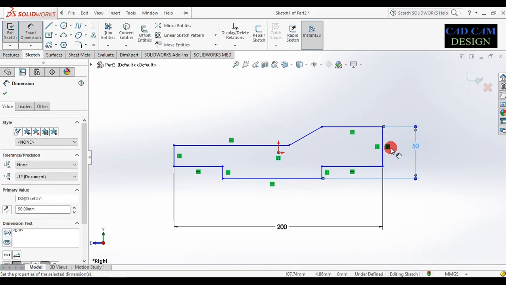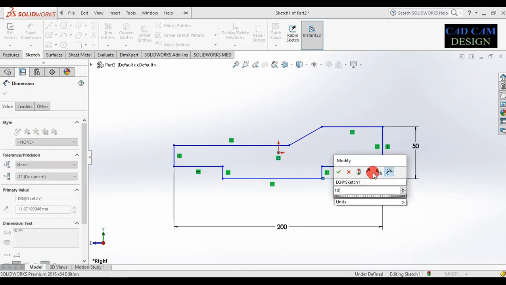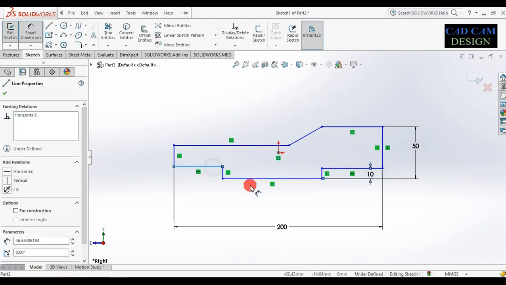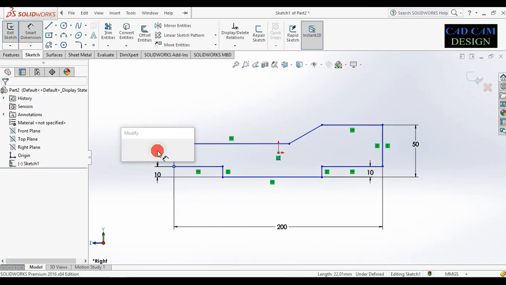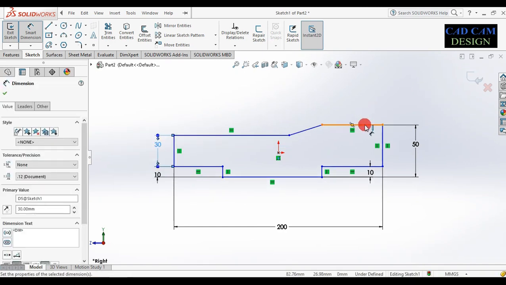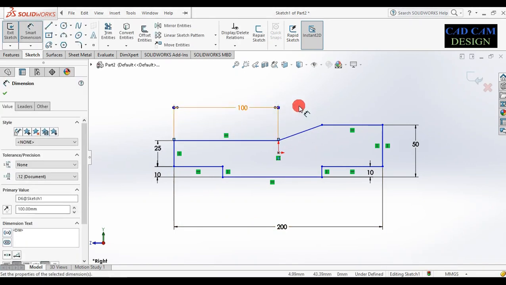The difference between two lines will be 10 mm and this difference is also 10 mm, and this one was 30, sorry, change, this one is 25 mm. Now done. Now this line is 100 mm in length and this line length will be 60 mm. Now done, and this one is also 40.